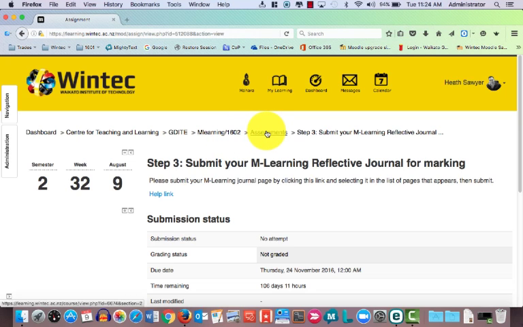Right, those are the three steps that you need to go through to complete and then submit your journal assessment.